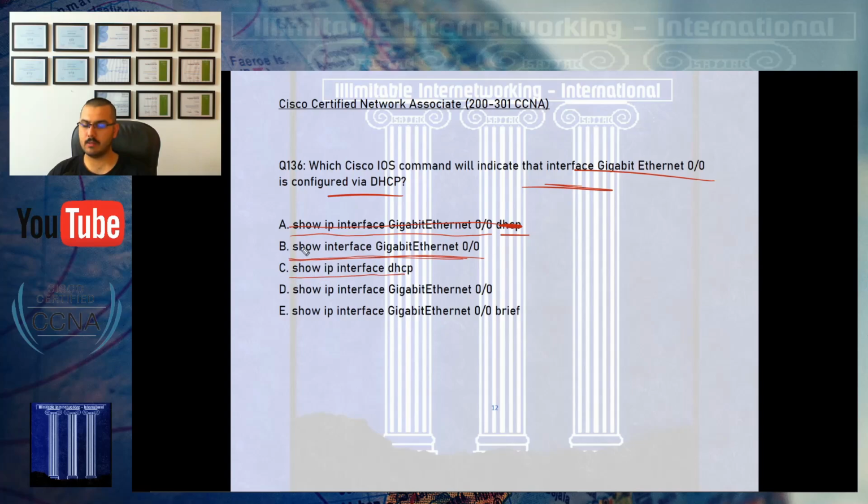Will that be shown? I need a lab. Okay, show ip interface gigabit. This is the same command as A. Or show ip interface gigabit Ethernet 0/0 brief. There is no such command. Suspecting show interface gigabit Ethernet 0/0 will show you that. Okay, we will need a lab, so allow me one minute just to make sure of that.